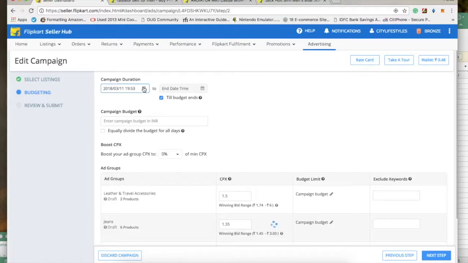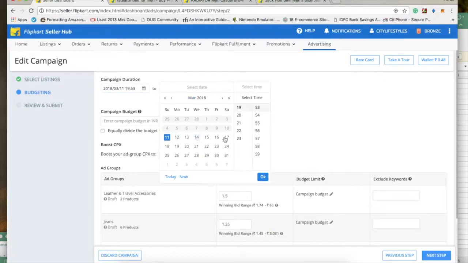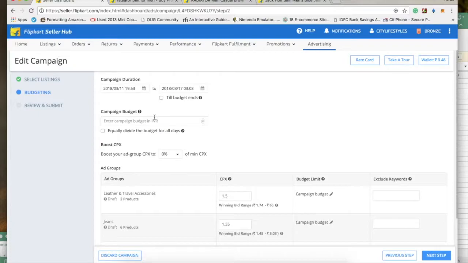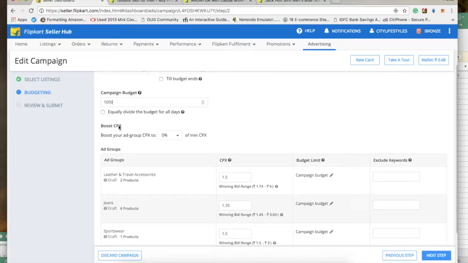Okay, so this is the campaign duration, how long I want to run it for. Let's say I want to run it for 1 week. The timing is this. I select OK. Campaign budget should be minimum 1,000. If you have a budget of less than 1,000, it won't allow you to run the campaign. So at least have a budget of 1,000 rupees.